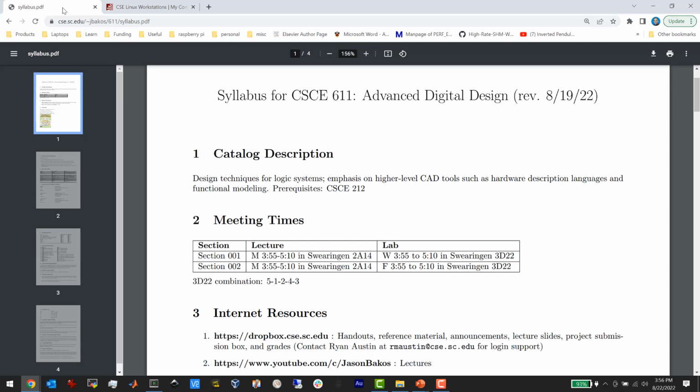If you're in section 1, then you'll meet here on Monday and you'll meet in the lab on Wednesday. The lab is Swearingen 3D22. And if you're in section 2, you'll meet here on Monday and you'll meet in the lab on Friday.